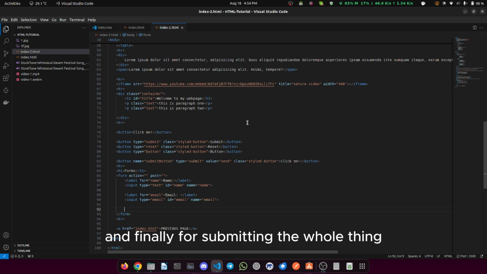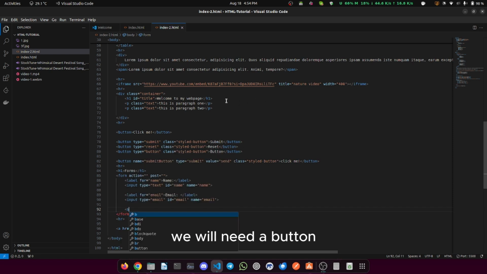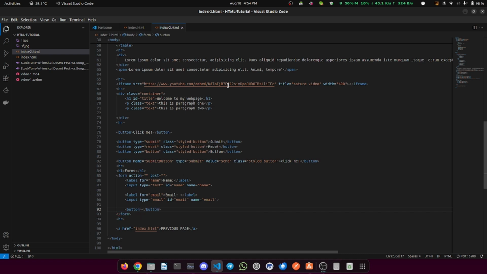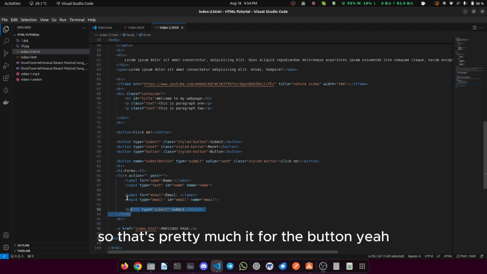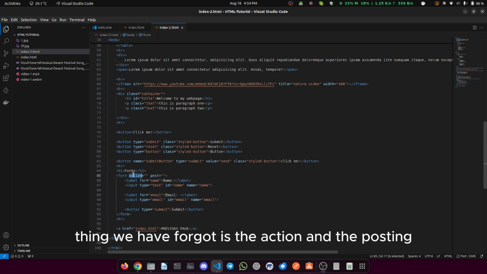And finally, for submitting the whole thing, we will need a button. We will call it submit. So we will use it for the form submit. So we are gonna use the type submit. Yeah, so that's pretty much it for the button. Yeah, one more thing we have forgotten is the action and the post thing.